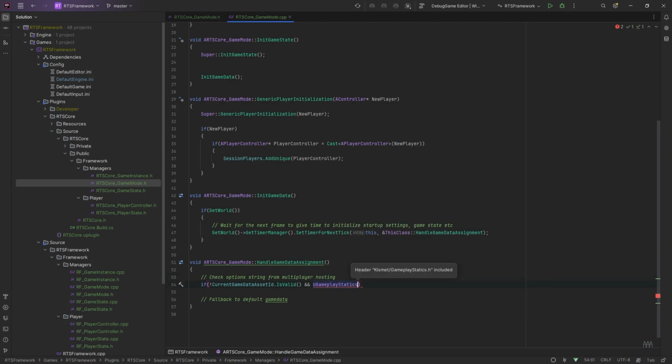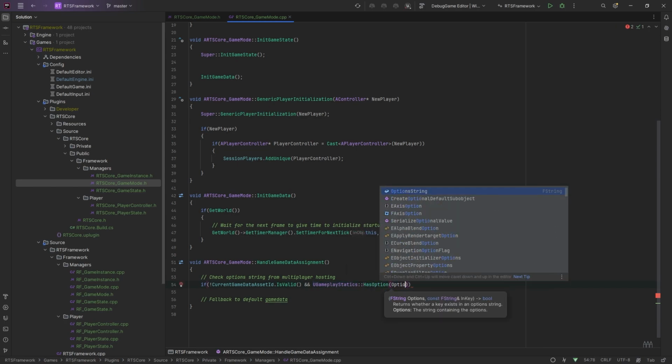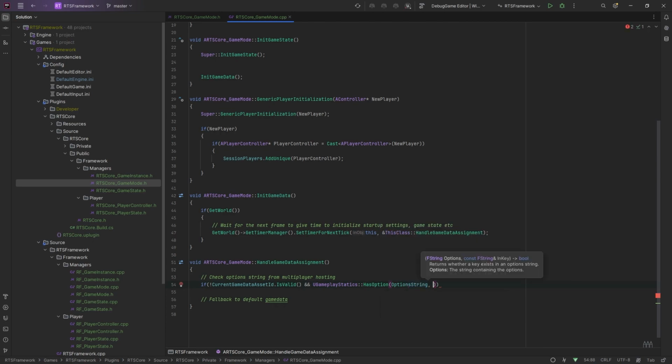This has a function to basically check whether the options string has options. And then we need to enter the name of the option string. The way the option string works, it's a string for the name and then a string for the value. So it's like a pair, like a key, as it says there in the description. The key is something that we're going to want to perhaps reference multiple times and we don't want to mess it up. So it's just an FName.